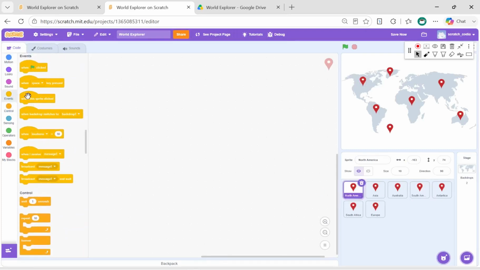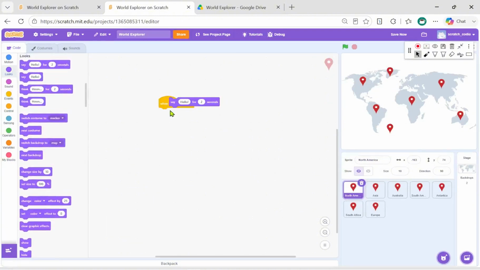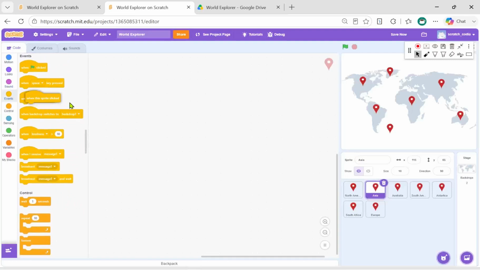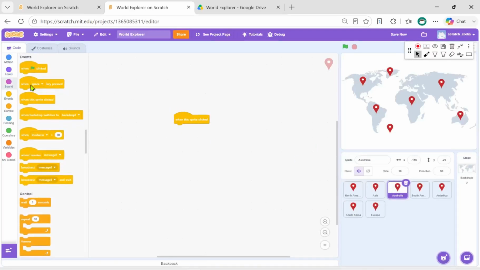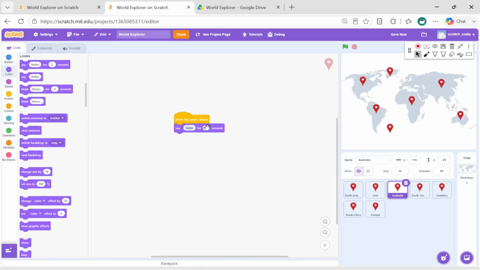I will go to events, when this sprite is clicked, which means whenever I click on this sprite, it will say I am North America. Next is Asia, so when this sprite is clicked, it will say I am Asia. Next is this. When this one is clicked, I am Australia. This is why naming them is important.